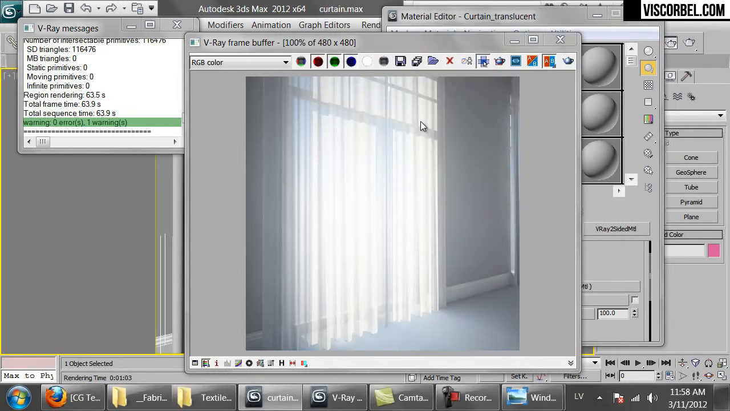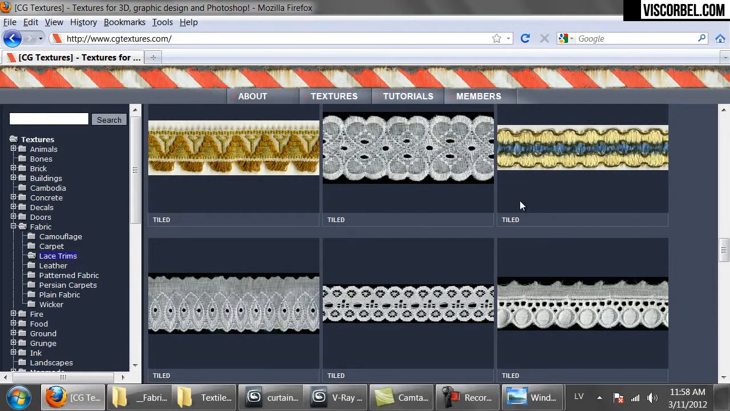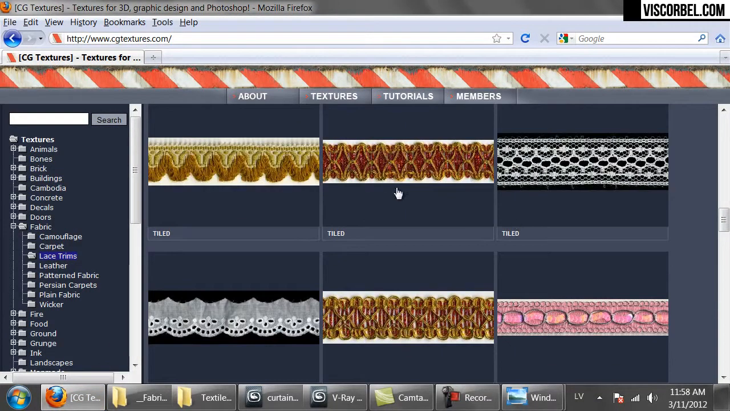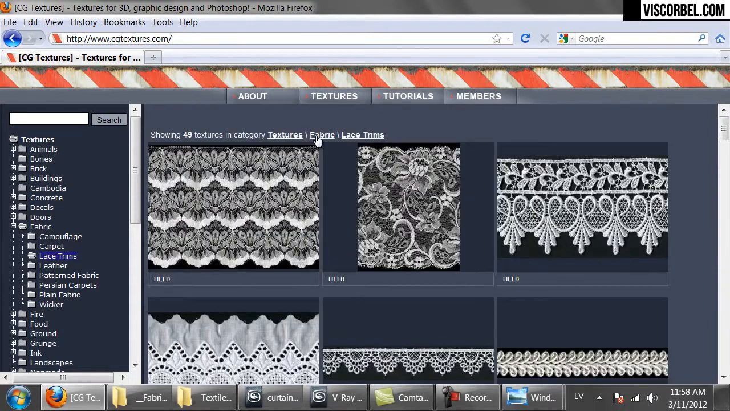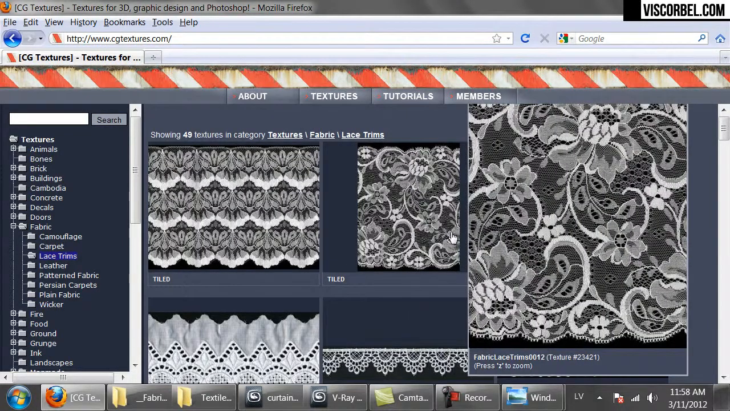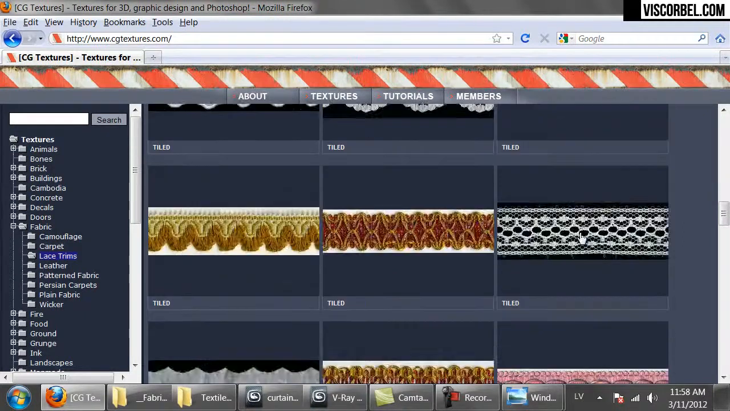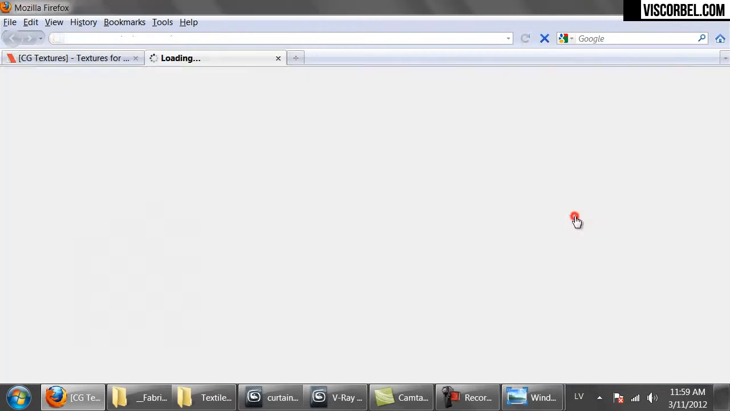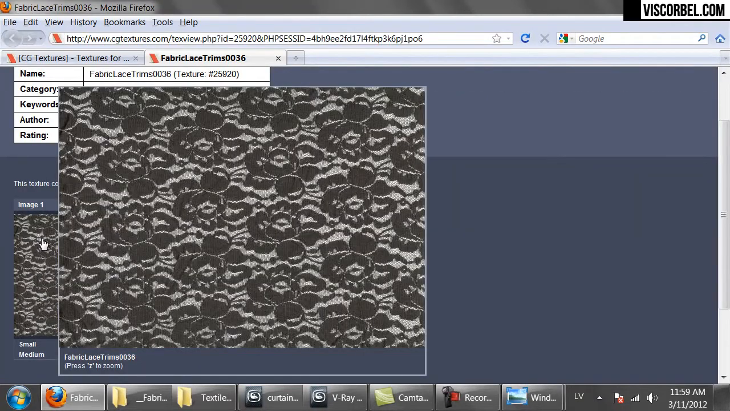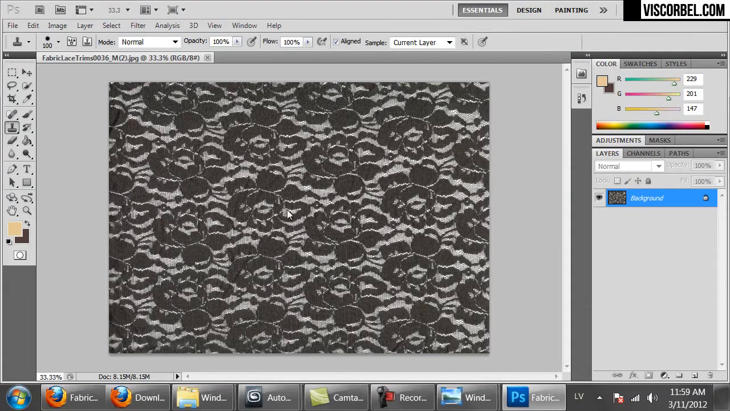So first thing we need is a lace texture. So I will find some on the cgtextures.com. Fabrics, lace trims. I'm gonna try this one. So I'll open it up in the Photoshop, and here it is. So first let's try to make it tileable.